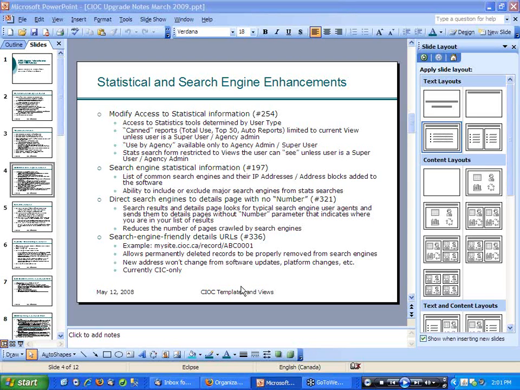And in addition, if they're not a super user or an agency admin, then all of the automatic reports, such as total use, top 50, and so on, are limited to the current view that they are in, rather than the entire database. And in addition, when they do searches, they can search for statistics in the view they're in or any other view that they are allowed to see.